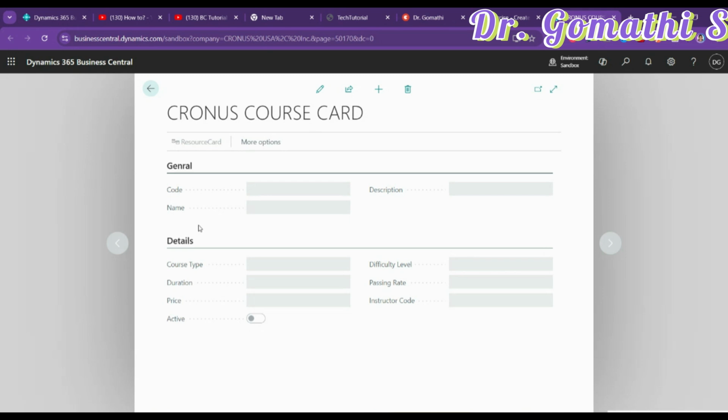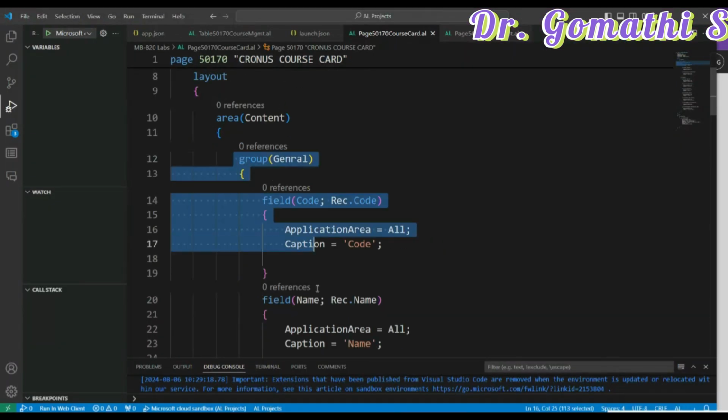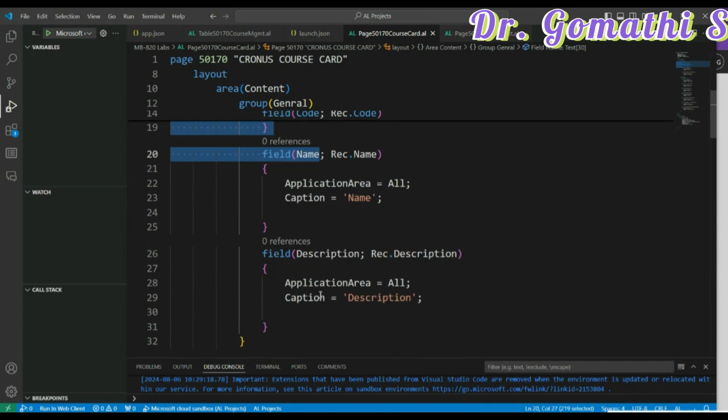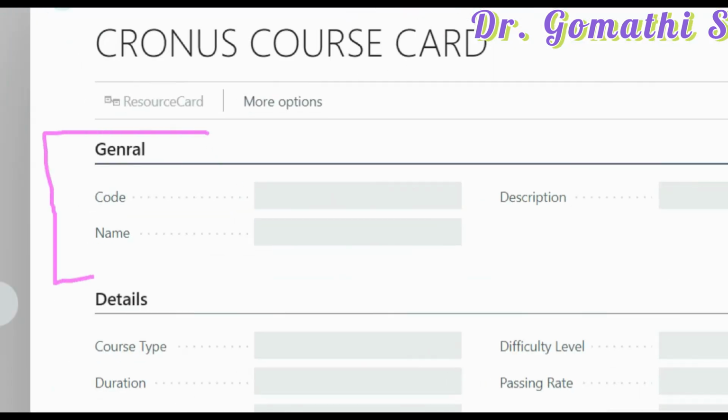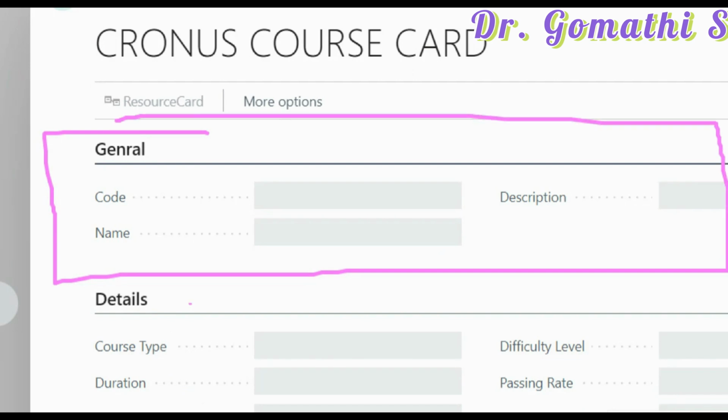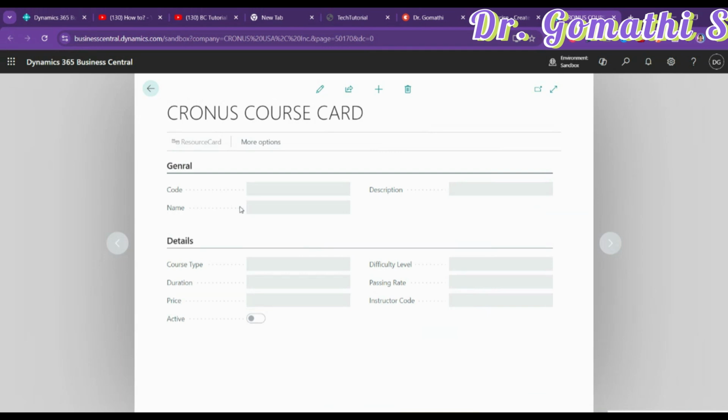And I told you, right? So here you can see this is the group. In general, we have added code name and description. So in the general FastTab, you can see code name and description. And in the detail FastTab, you can see course type, difficulty level, and the duration.